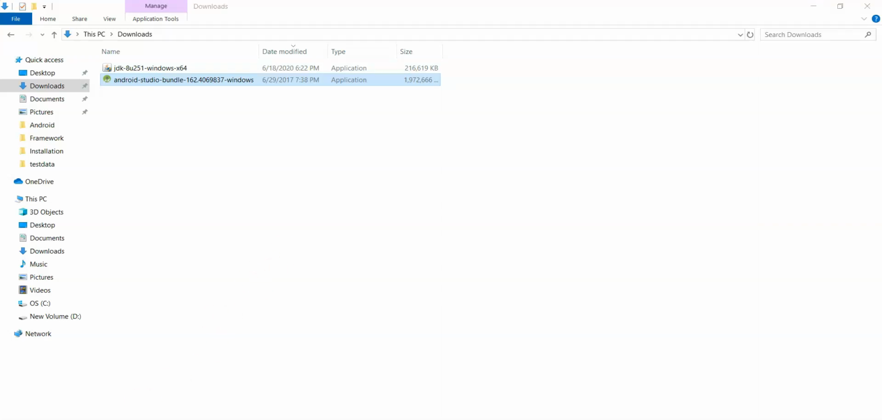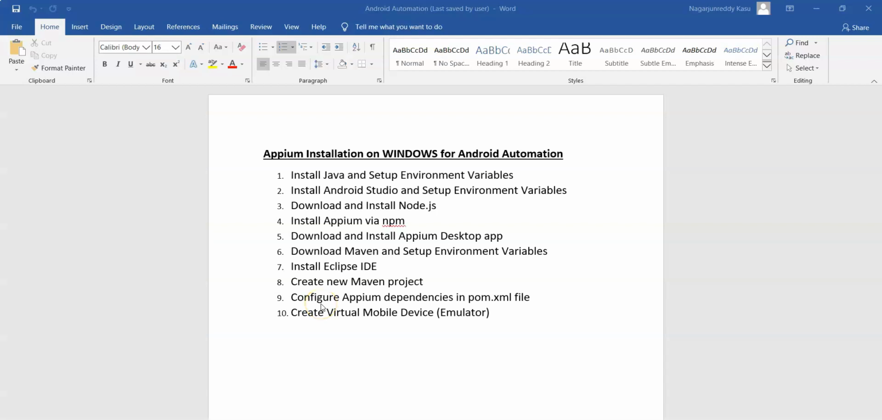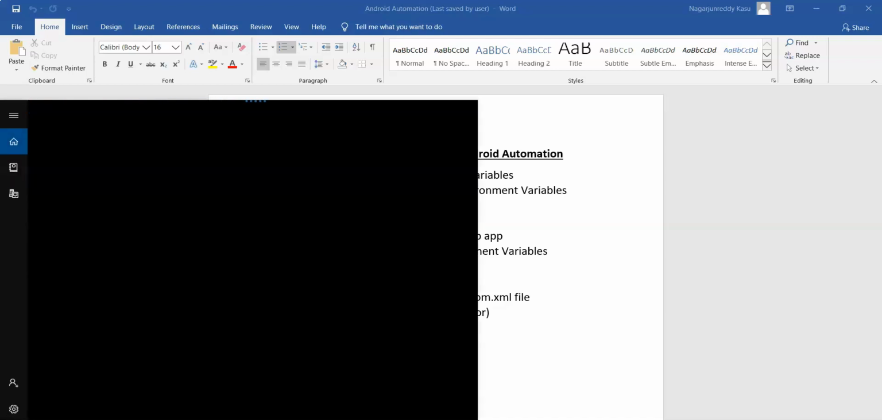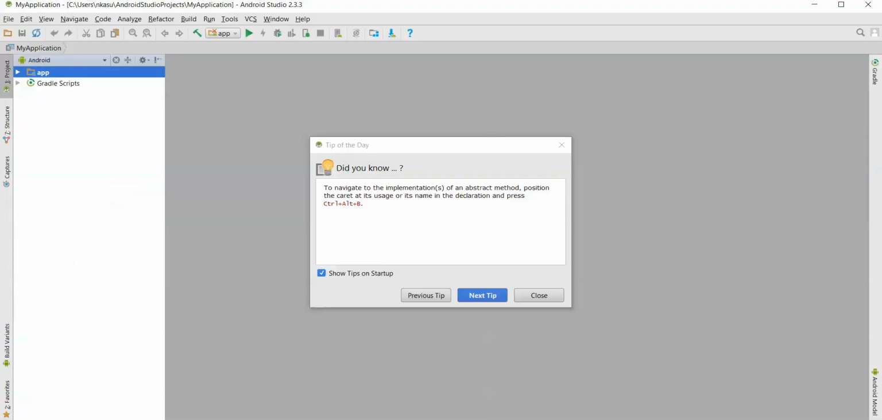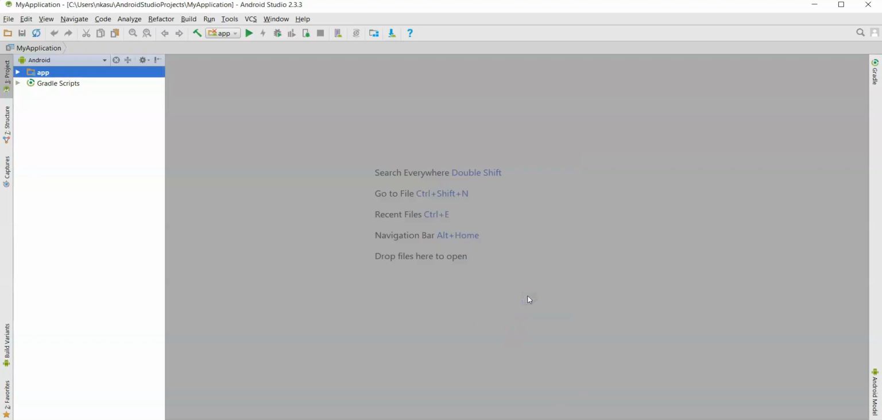Okay, after Android Studio installation is complete, open Android Studio. Now, in order to create Android emulators for testing, it is required to install a few packages on the system. You can install those packages using Android SDK Manager. You can find Android SDK Manager in the tools menu. Go to the tools menu.